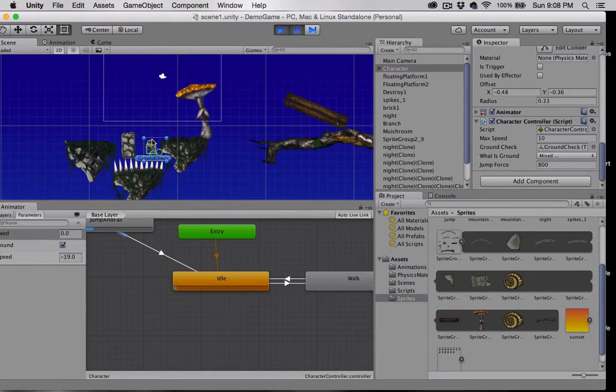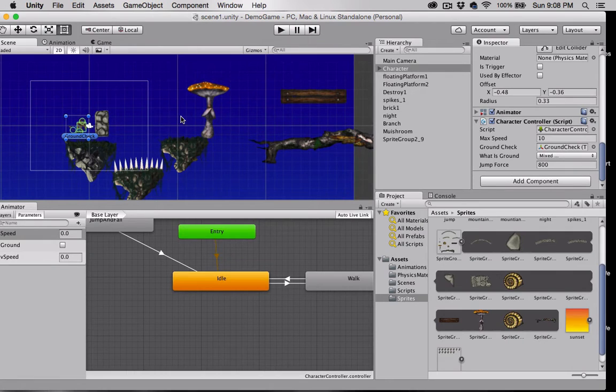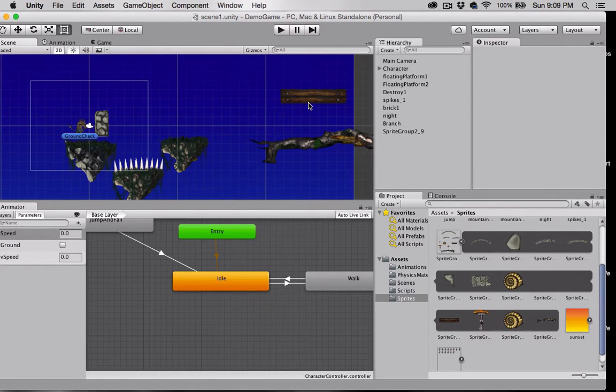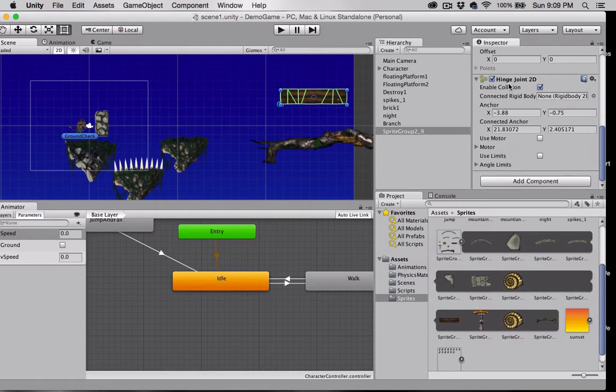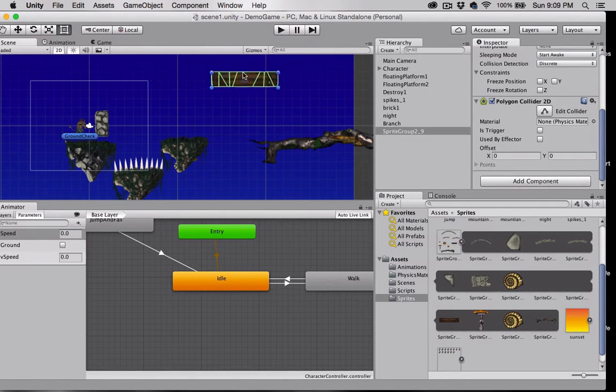So let's go ahead and take a look at another 2D component. I'm going to delete the mushroom for now, and I'm going to remove the hinged component from this plank, because I want to use this plank for something else. So let's see. We'll put the plank right here, and I'm going to leave the polygon collider on it.